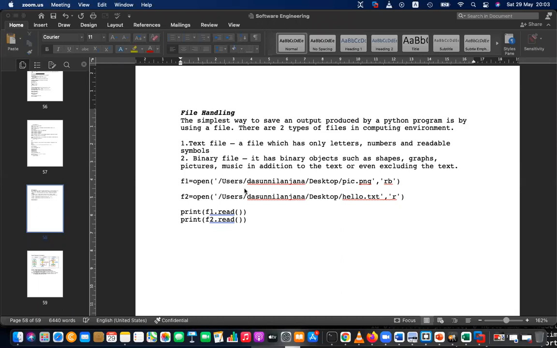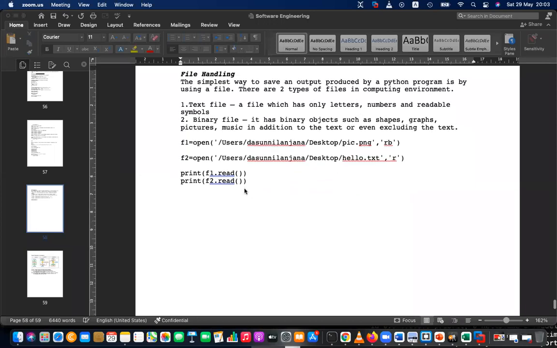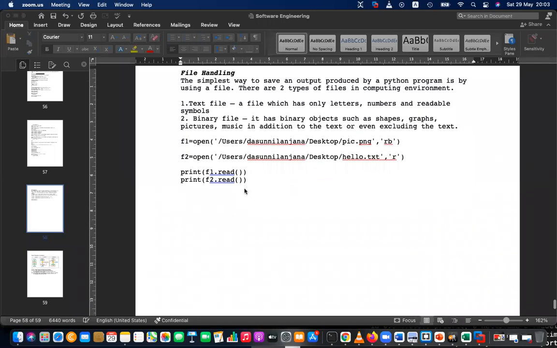There are two ways to store things. Either you can store in a file, that is also there in your syllabus. We will learn how to save things in a file, and also how to save in a database. Both are in the syllabus. Okay, so please write down under file handling: the simplest way to save an output produced by a Python program is using a file.